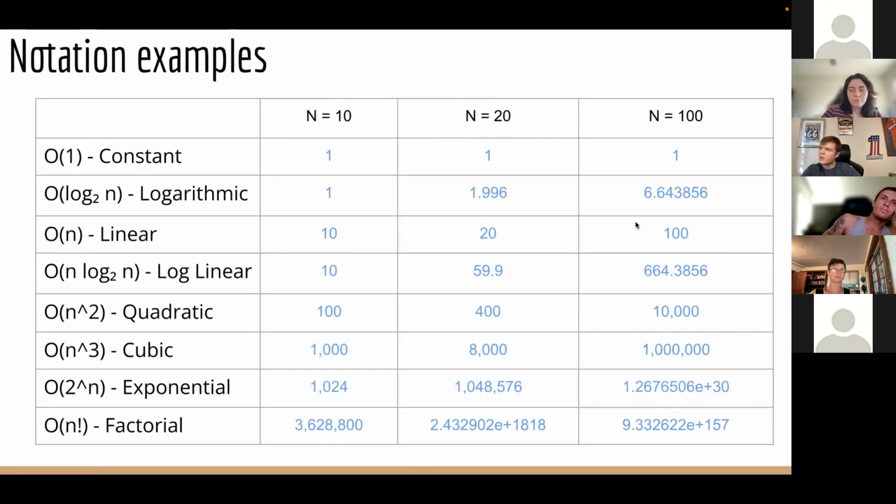And then same here, log stays relatively small, linear, like we said, grows linearly, and they keep getting worse and worse. So we see that the exponential and factorial are pretty bad.